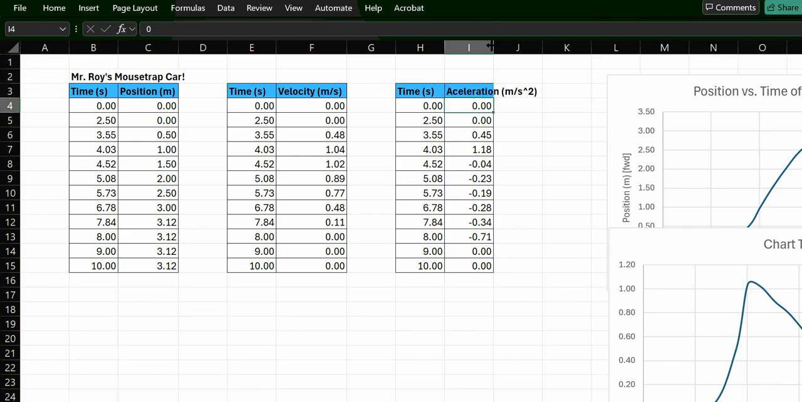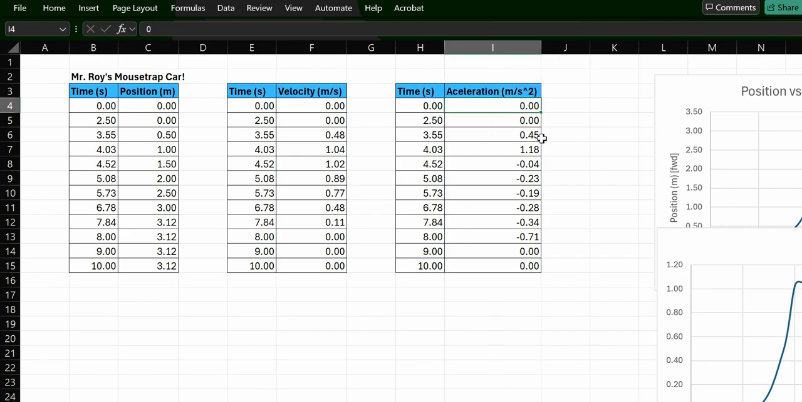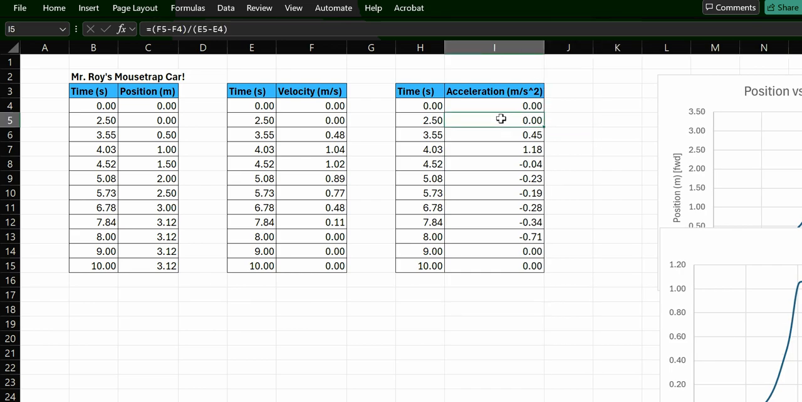It's not going to square the number. That's just the units associated with it. Okay, oh, it looks like I'm missing a C there. There we go. Acceleration. Awesome. Okay, now for acceleration, we're going to do the same kind of thing. We're going to start with 0.